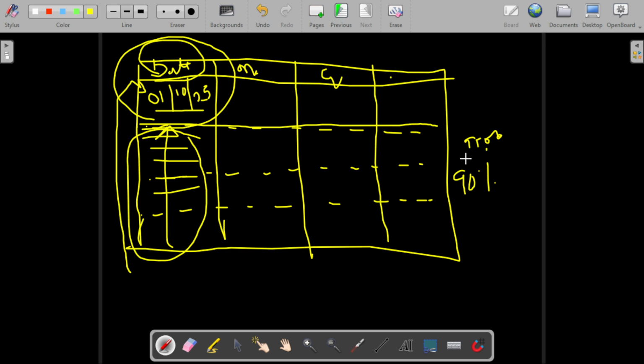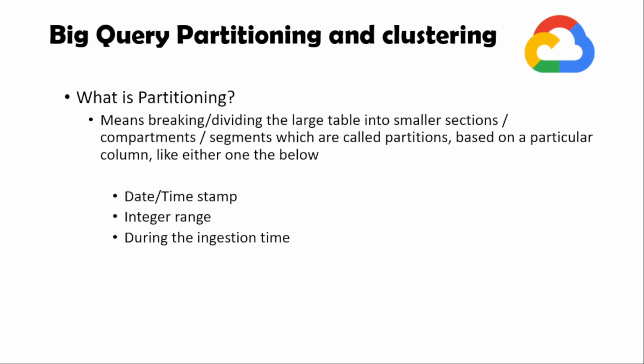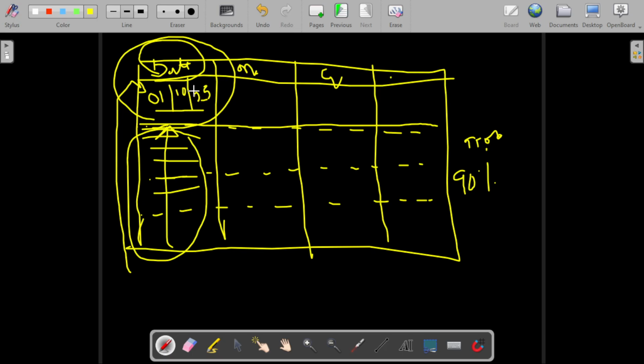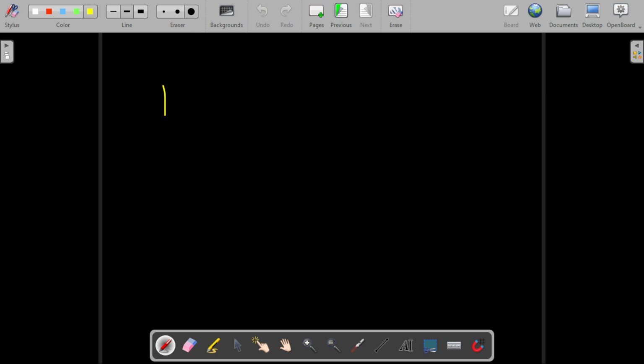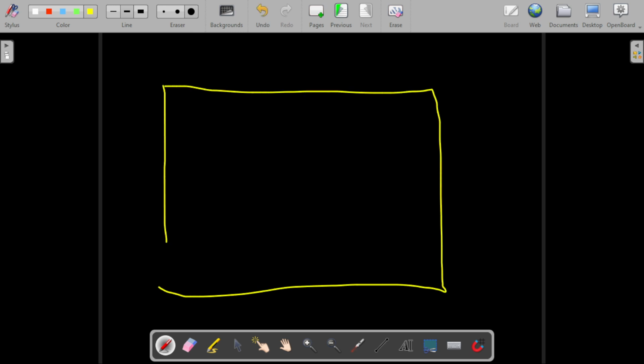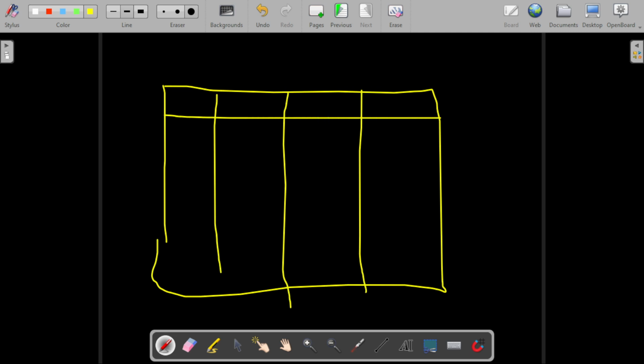Make sense? Now let's understand clustering on the other hand. Partition means here we have the partition. You can also perform the partition based on an integer range. We have done it based on the date. Assume that we have the same table, and this table has order date, order number, and say order name or some other things, and we have order ID.